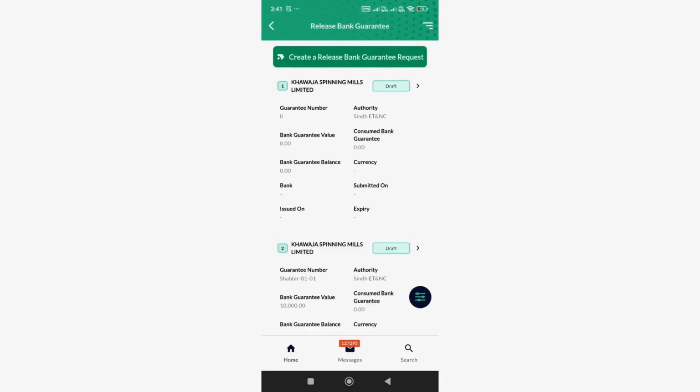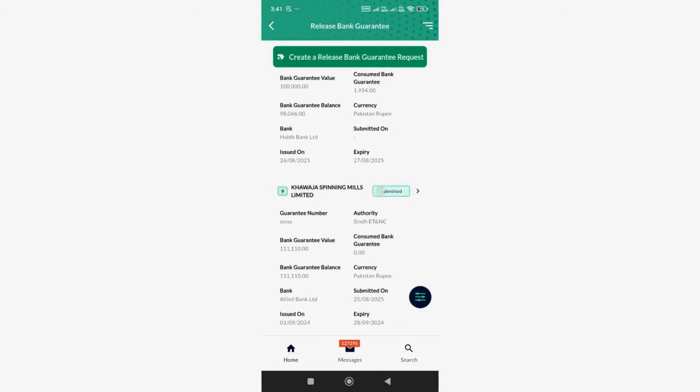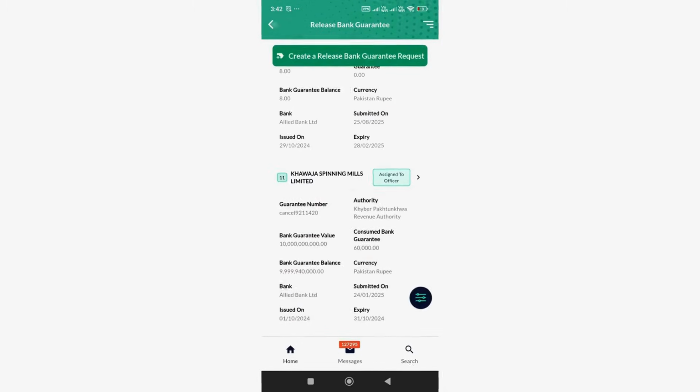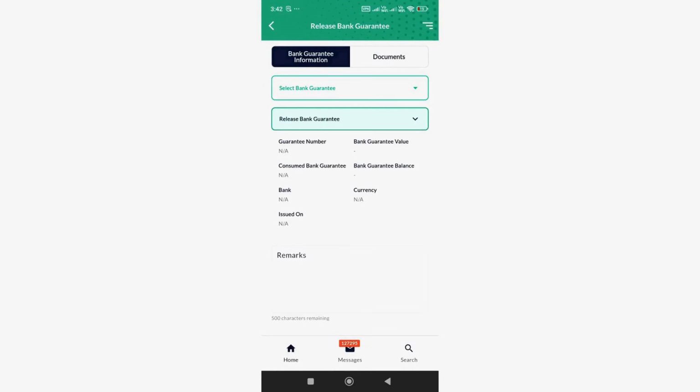First, select Release Bank Guarantee. You'll see a list of your records. Tap the Create a Release Bank Guarantee Request button at the top.